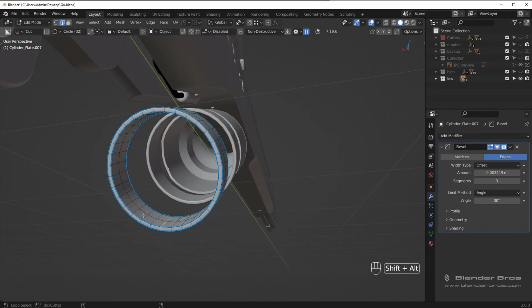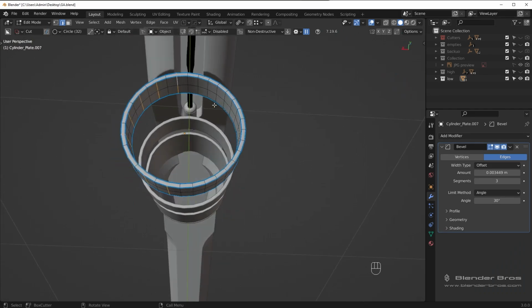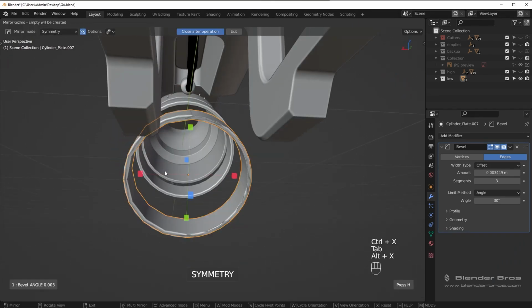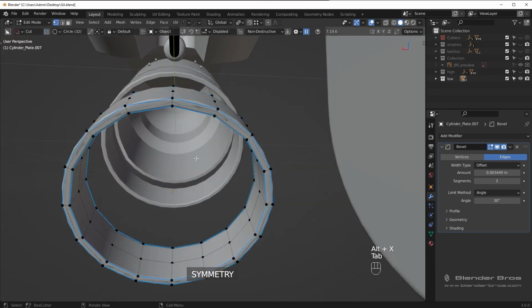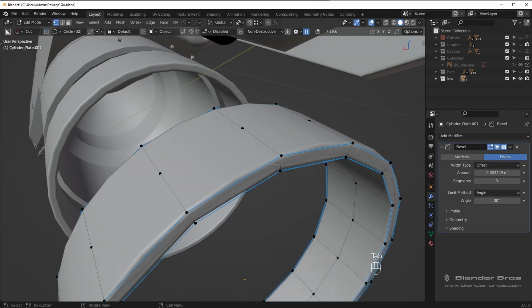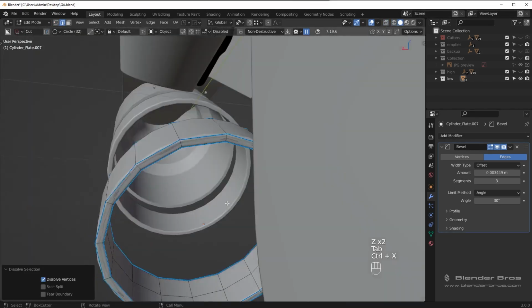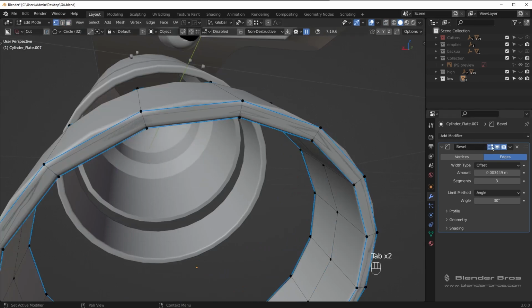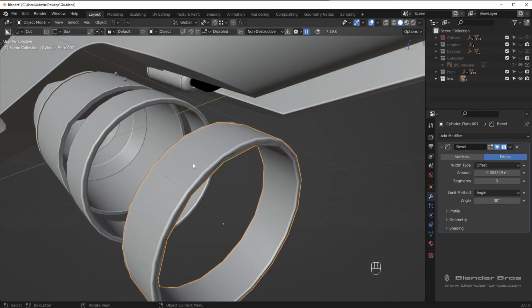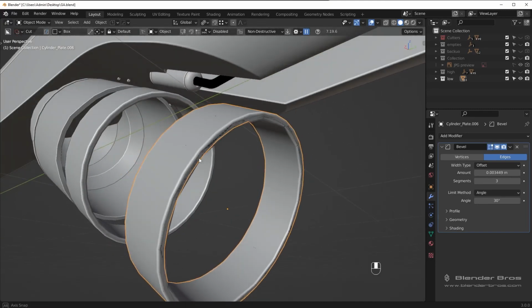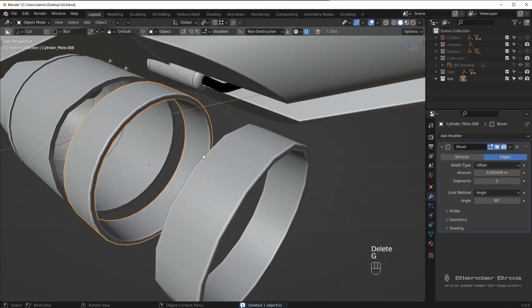And let's just, you know, Control X and then symmetrize over. And we have some stray vertices. I'm not sure what's up with that. What is happening here? Let me turn off the bevel for a second. I think we have two on top of each other. Let me just click again. Yeah, we have like another one here for some reason. I'll delete that. Not that big of a deal.